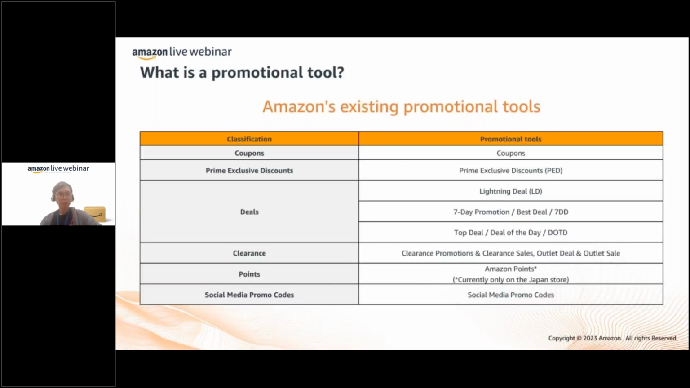So these are all the existing Amazon promotional tools that we have. These are the various features available on Amazon Seller Central. If you have access, you will be able to see these like coupons, Prime exclusive discounts, deals, clearance, and social media promo codes. All right, points is only in the Japan store. So I believe most of my audience today are likely from Southeast Asia. So points is something not available unless you are selling on the other stores.